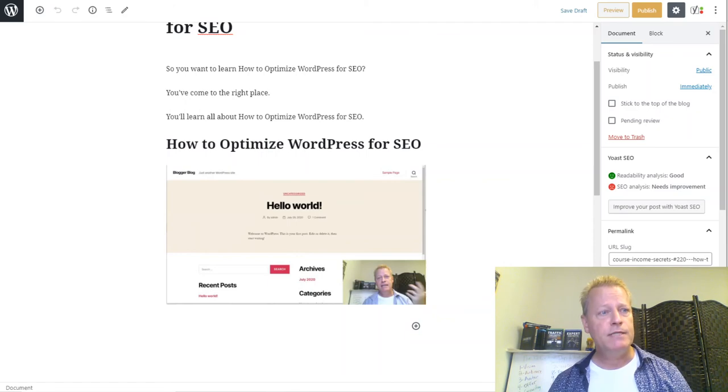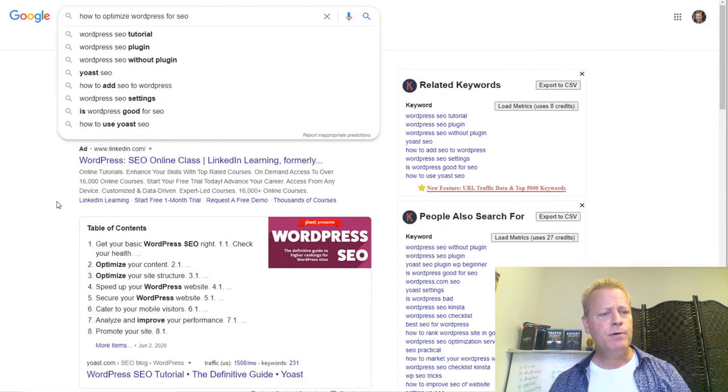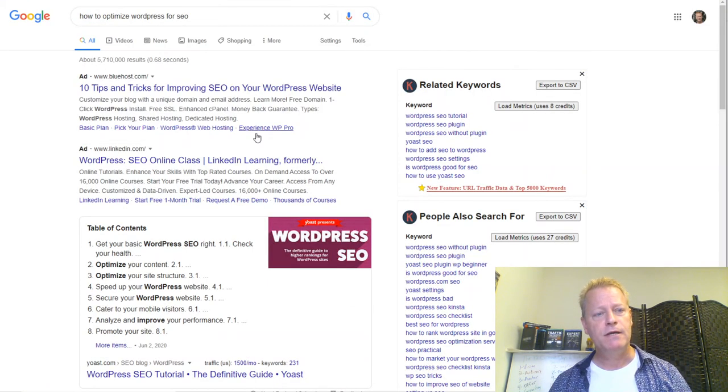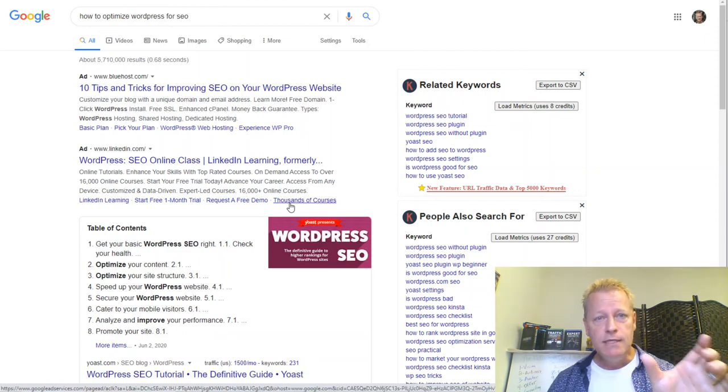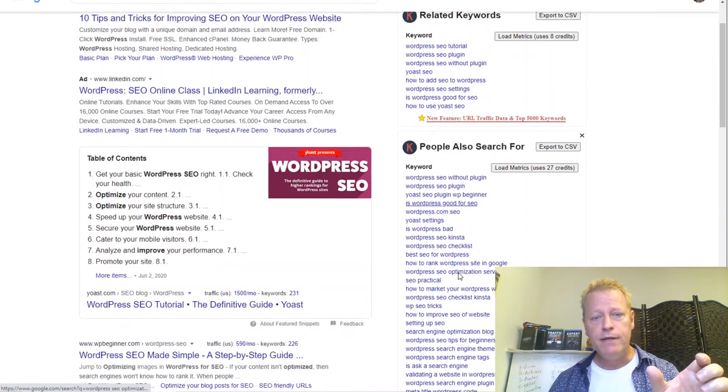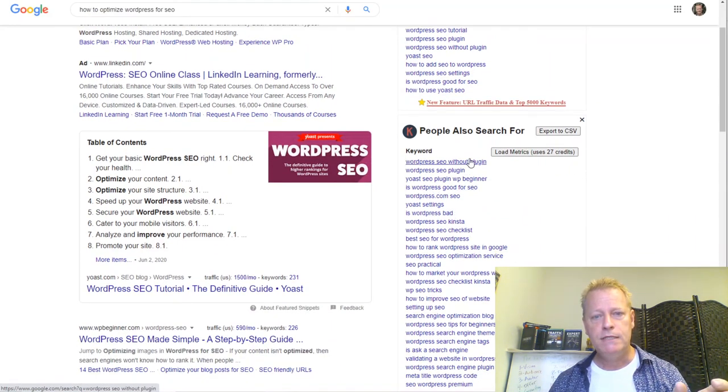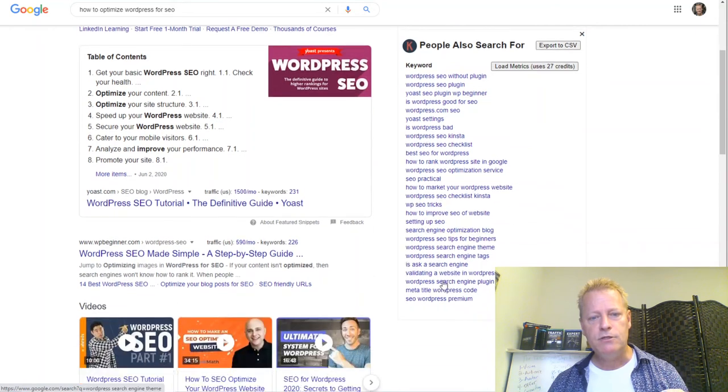So if I want to post on how to optimize WordPress for SEO, I'm going to do that keyword search, and then I look through all the other keywords: WordPress SEO plugin, Yoast SEO plugin, is WordPress good for SEO, WordPress.com SEO, all these searches that people are searching for. There are different plugins that let you see the different keywords that people are searching for. You can use a different one, right?